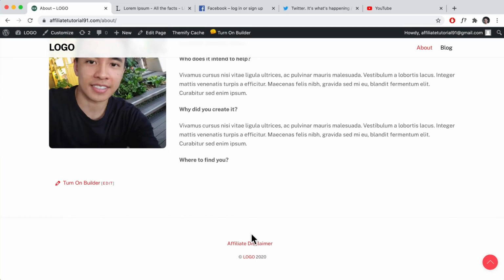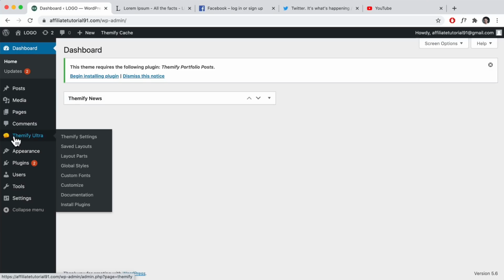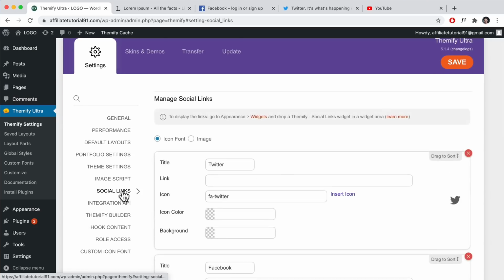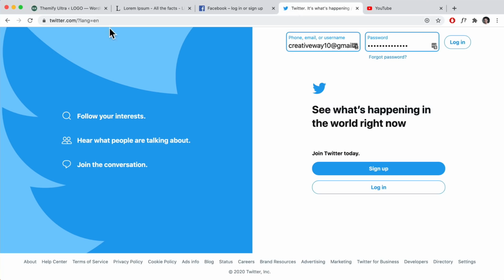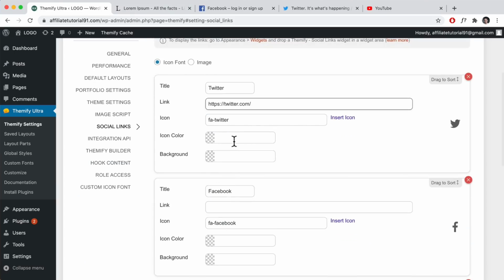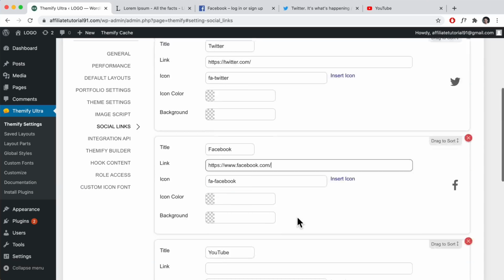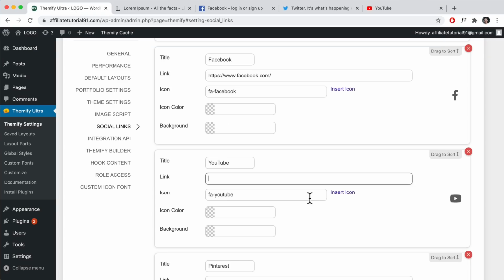Okay. So then next you might want to display some social media icons down here. So we're going to go back to our dashboard section, and I'll show you how to quickly add that in. So Themify Ultra, Themify settings, and then we can go to social links. And here is where you can just paste your profile URLs, right? So for example, Twitter. So I'm just going to paste that in to show you quickly how that works. You can also change the color, but I just like to keep it as default. Facebook, we're going to copy that, and let's paste that in here. And then YouTube as well. So you can copy your YouTube channel over here.